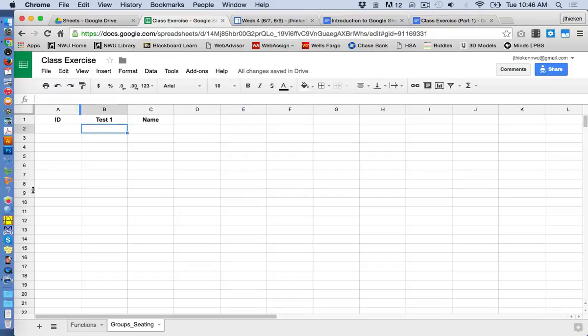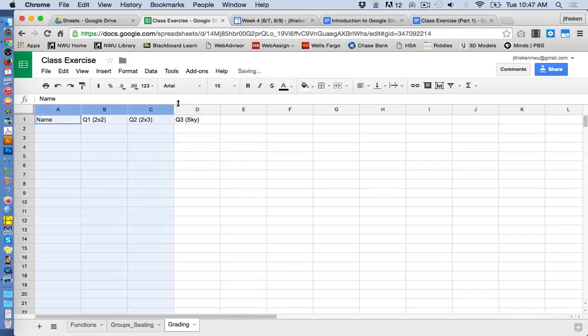Okay, I need a third sheet. So let's do plus. This one is going to be called grading. Okay, now A1 to D1, I want name. I want Q1, 2 times 2. I want Q2, 2 times 3. I want Q3, sky. And I'll center align all this. And I'll make my headers bold.